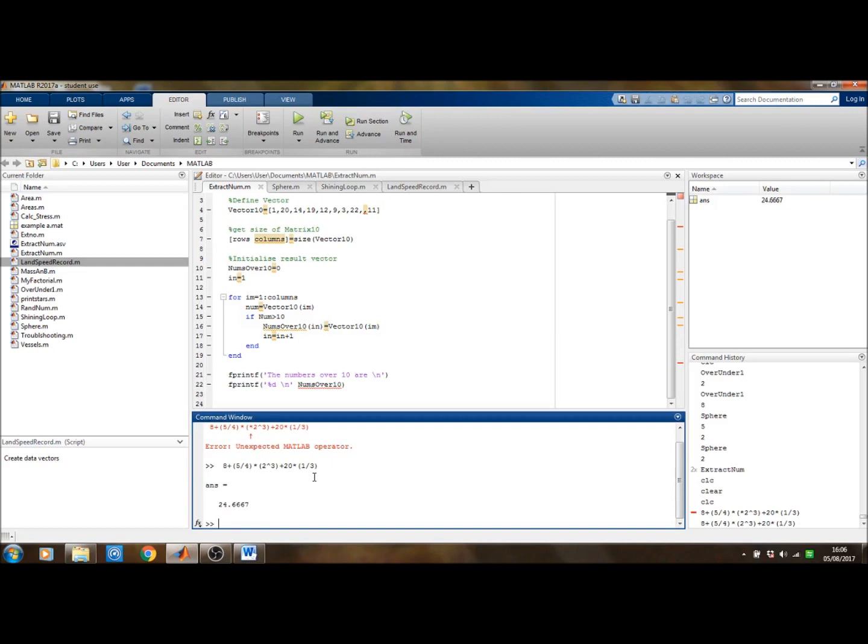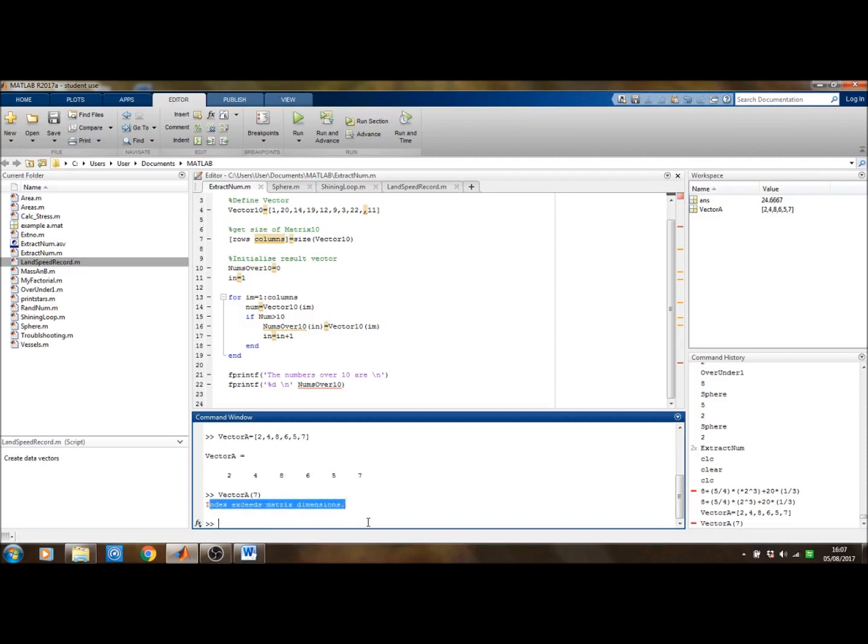Let's produce a simple example where we define a vector and then we ask for a value at a particular index. So let's call this one vector A, and that can equate to 2, 4, 8, 6, 5, and 7. Now from that vector we can ask it to display the 7th index. However, as Matlab tells us, this index exceeds the matrix dimensions, which is correct because we only have 1, 2, 3, 4, 5, 6 indices. So if we were to ask instead for vector A to show us the 6th one, that it can do.